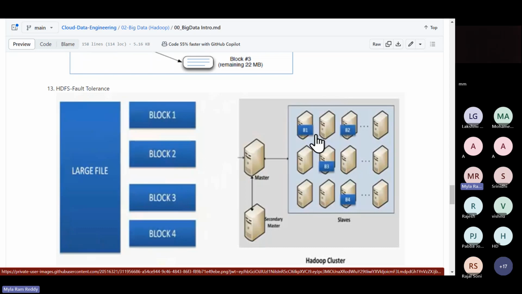In this diagram, that is not clear. Each block is maintained how many times? 3 times. The same B1 will be available in the CPU also. Same B1 is available in the CPU also, something like that.